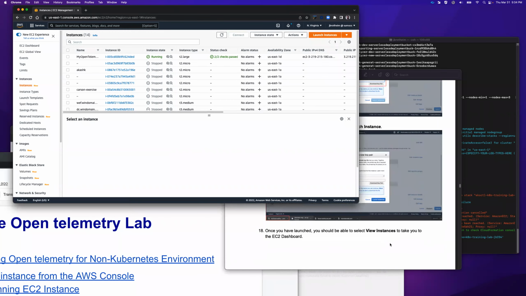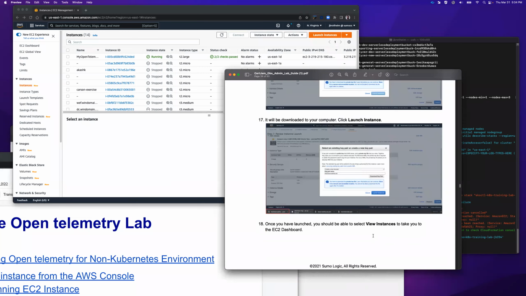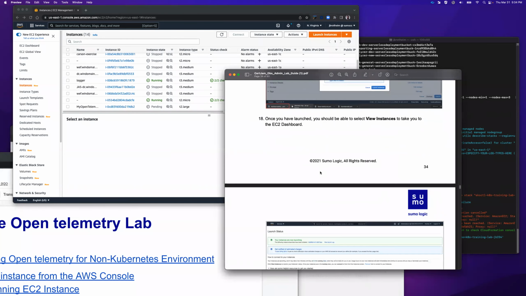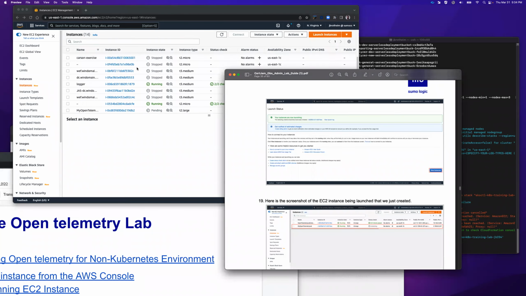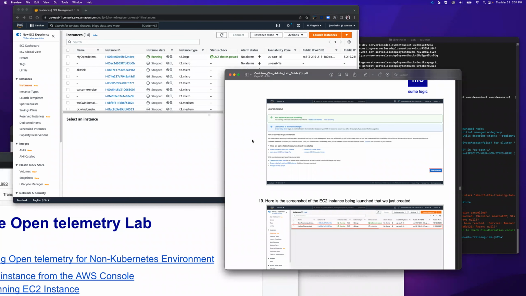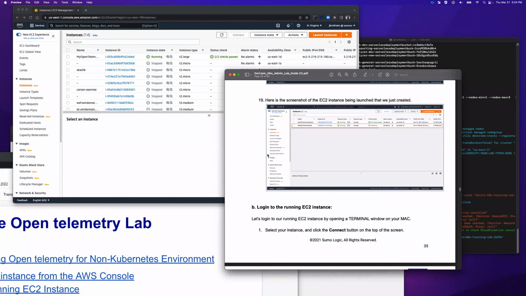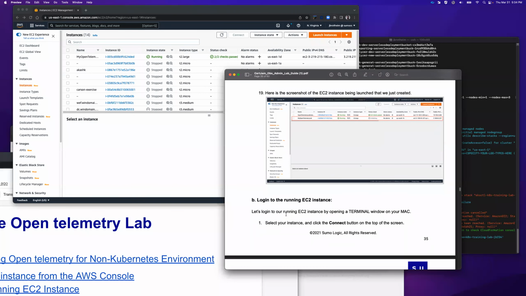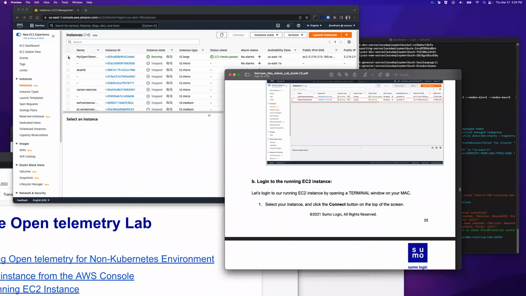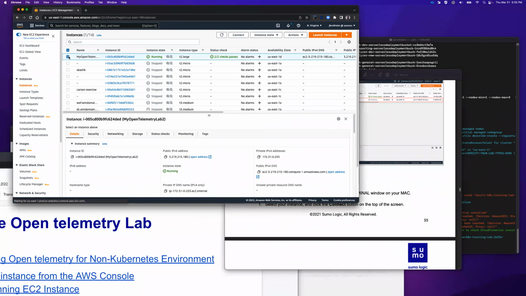So now what I want to do is, as it says here, I want to go ahead and view the instances. And so that's what I just did. And I see my instance running, this top one. Now what I want to do is log into the EC2 instance. So as it says here, I'm going to select my instance, and I'm going to go ahead and click connect.